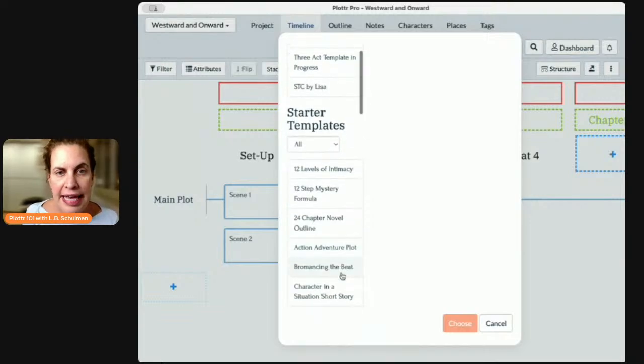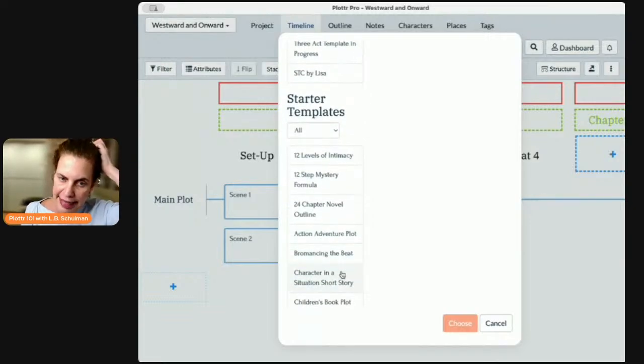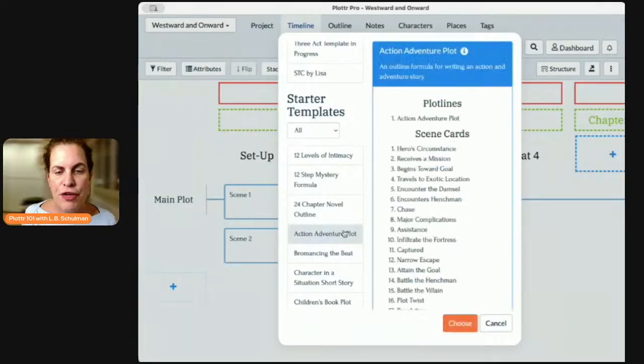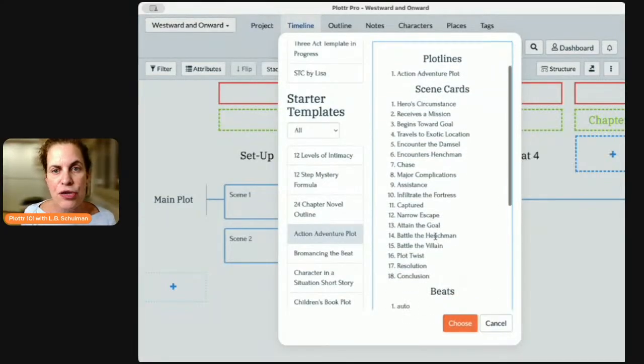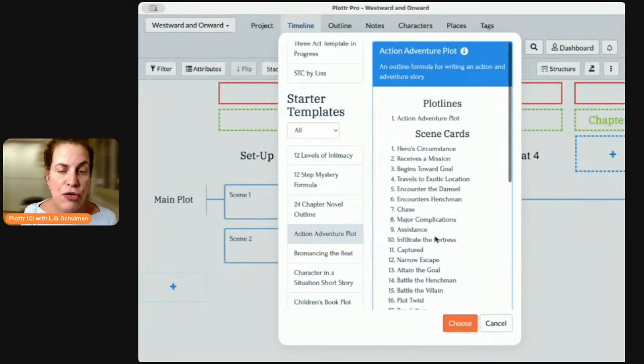In our case, I would say we might want to look at the action adventure plot. Let's take a look and see. If you click on it once, it tells you exactly what it is, so you can see if that interests you. So here we have a damsel, a henchman, and a villain. I mean, this sounds pretty good for our novel, frankly.